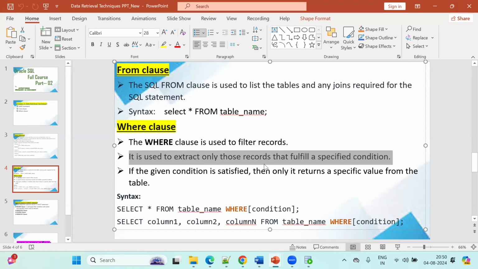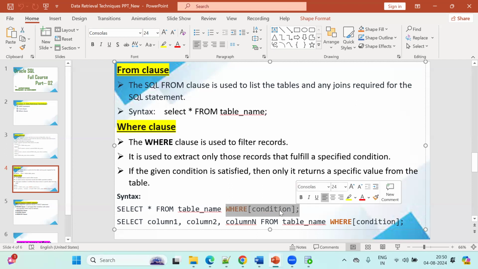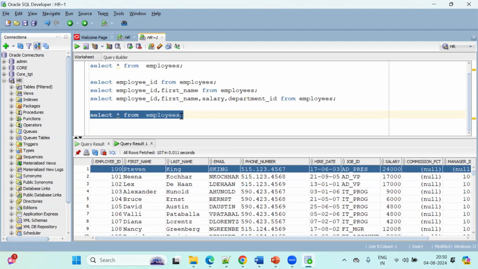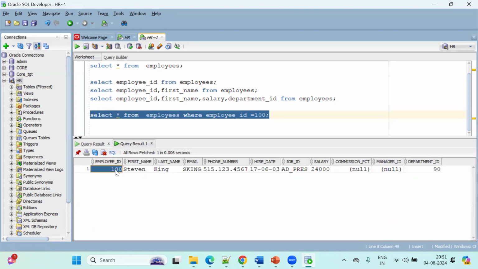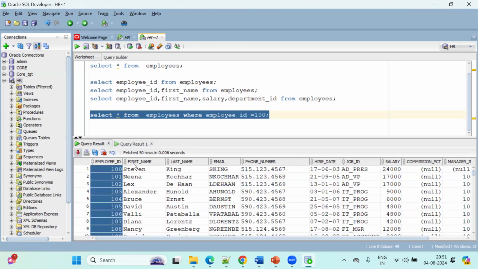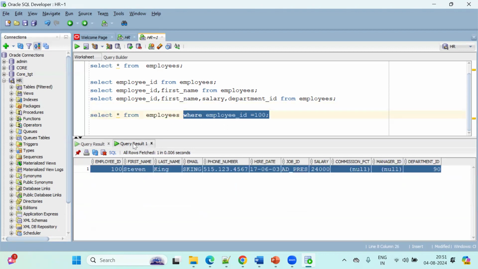Whatever condition you give in the WHERE condition, only those values that satisfy it will be returned. Consider that I give WHERE employee ID is equal to 100. If this condition is satisfied, then only you get the result. We have employee ID 100 in the data, and since the condition is satisfied, you are able to see this data in the table.